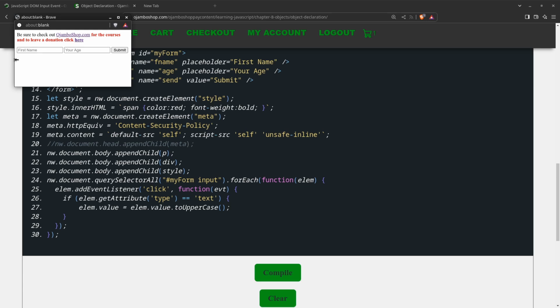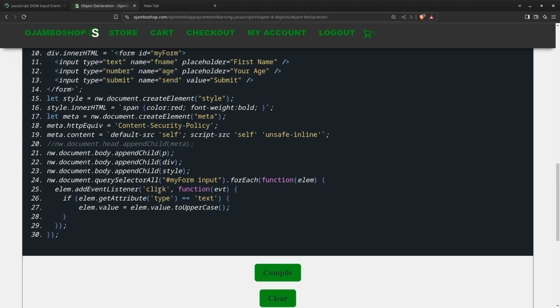Okay, so it's a click. Now watch what happens here. When I type in my name, you see it stays lowercase. I can get out of it. But when I click inside it, you see it becomes uppercase. So that's the click.